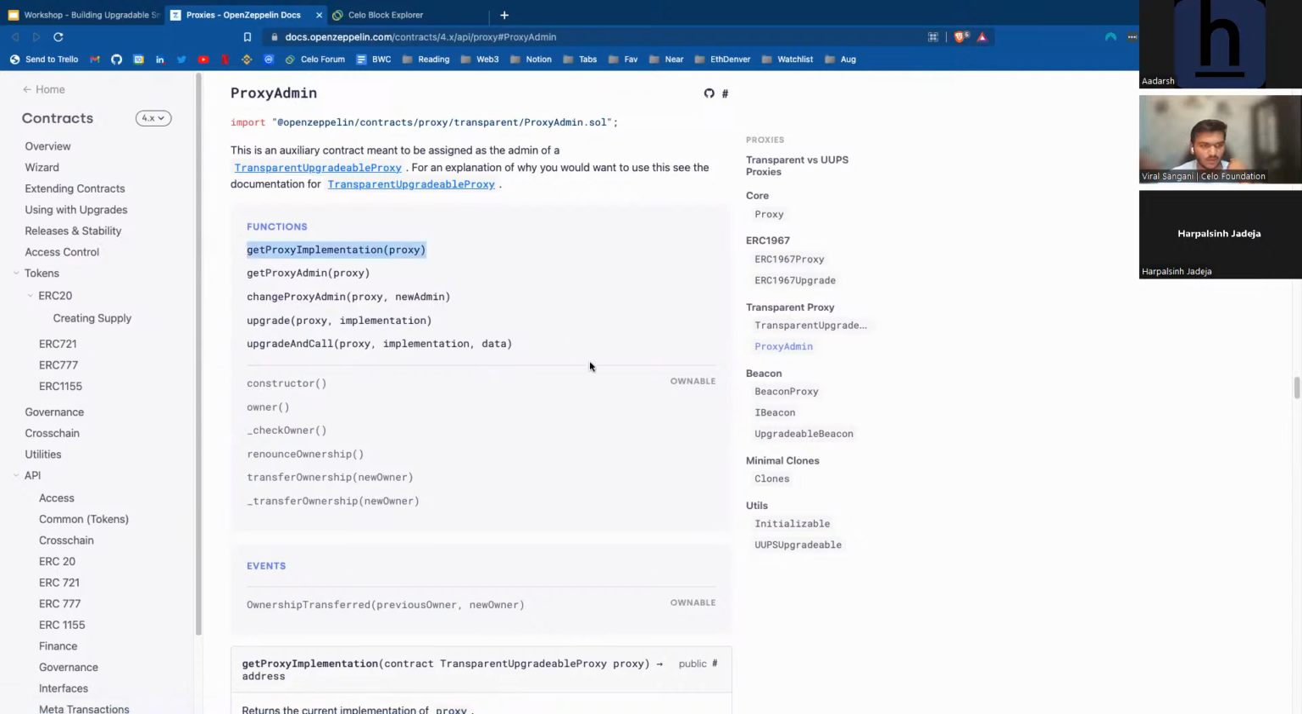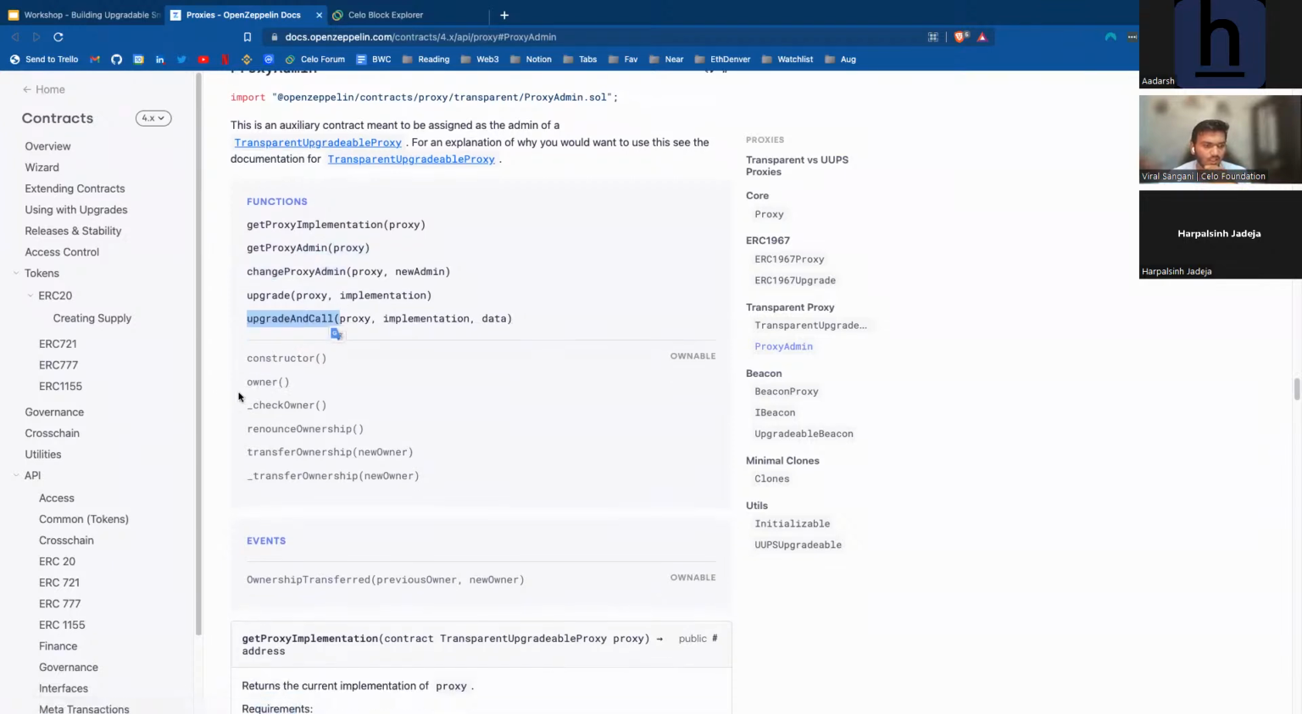So yeah, these are the other functions available like getProxyImplementation, which will give you the current implementation contract. Then this will give you the current admin, the proxy admin contract. They can even change the proxy admin and they can do some additional functions like upgradeAndCall with data directly. And they have owner, renounce ownership, and transfer ownership functions also available.